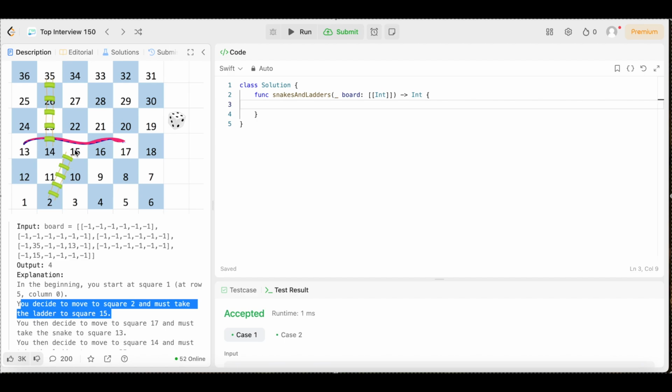Now, another thing to keep in mind is we cannot use 2 ladders on one row, and we cannot use a ladder and a snake on one row. So even though we landed on 15 and there's a snake right here, we still have to wait till our next row and see where that takes us before we go to 13.